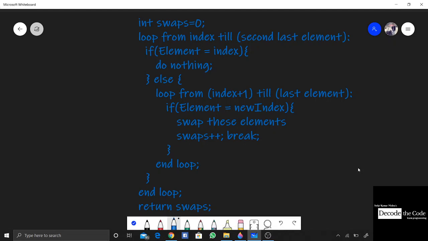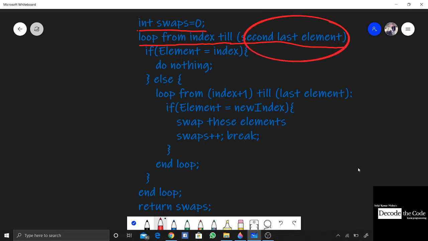As you can see, I was speaking about the pseudocode that I've written here. We have initialized a variable swaps to the value 0, in which we'll be storing the number of swaps that will take place. I've written that we'll be looping index by index, from the first index, that is 0, till the second last element. I'll come back in a while to explain why we are going only to the second last element and not exactly the last element.